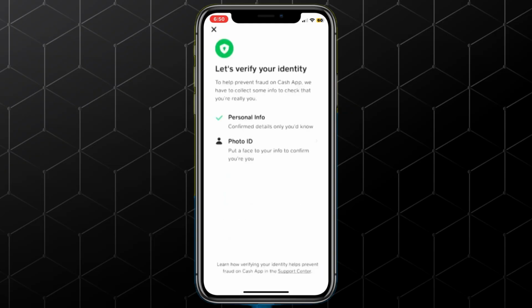The most effective strategy is to simply stick with using only the basic features that do not require any identity verification at all. This primarily includes sending and receiving standard everyday Cash App payments as long as they remain under a specific dollar amount limit.